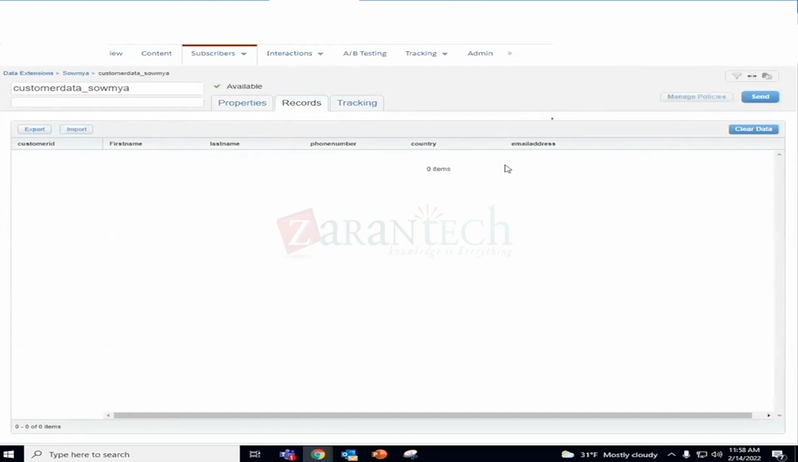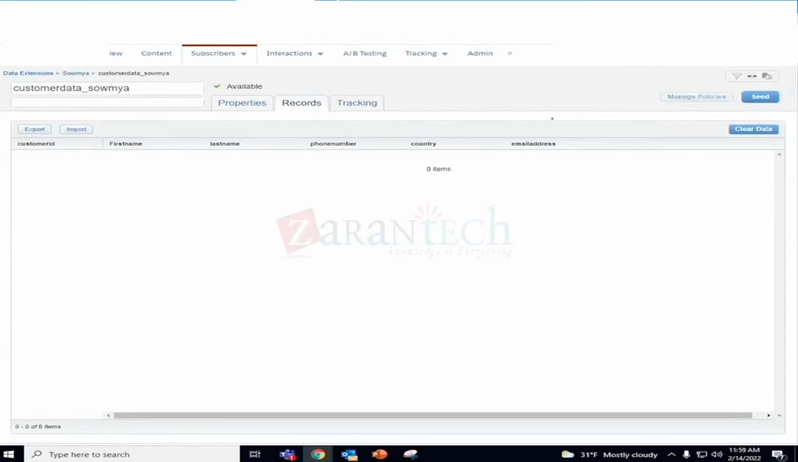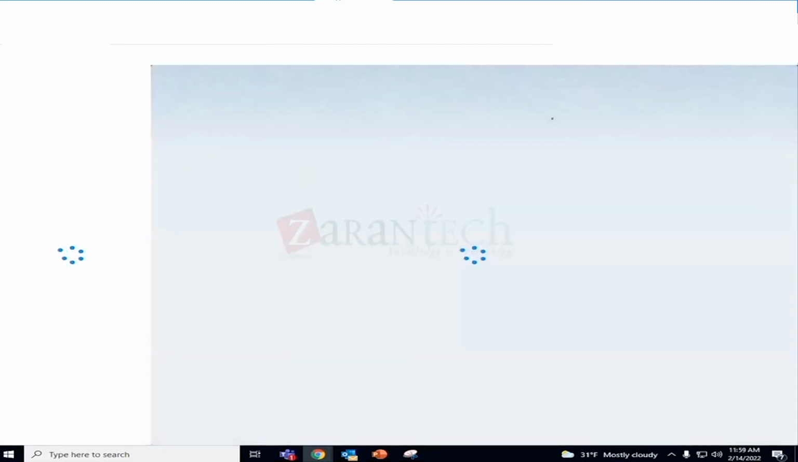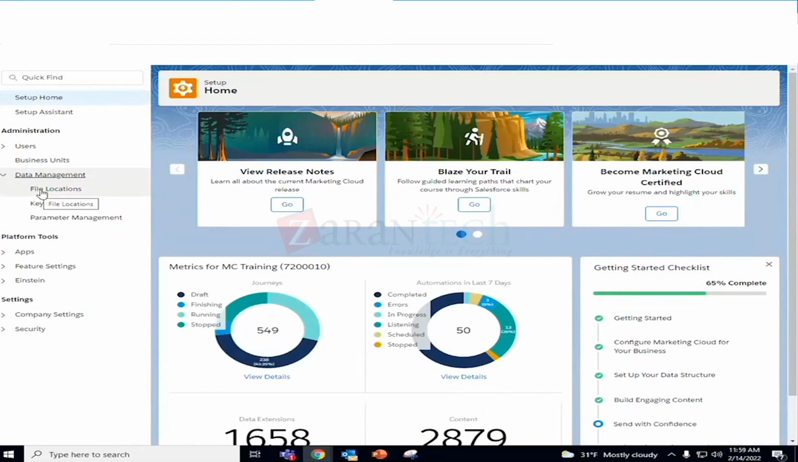Now we will set up our FTP account, because the export went to our FTP. So you know about FTP, right? Yeah. So how to set up? Go to that setup option. You will see FTP accounts there, on the left-hand side in data management. Just a second. I think that is not enabled for you. So let me enable that.